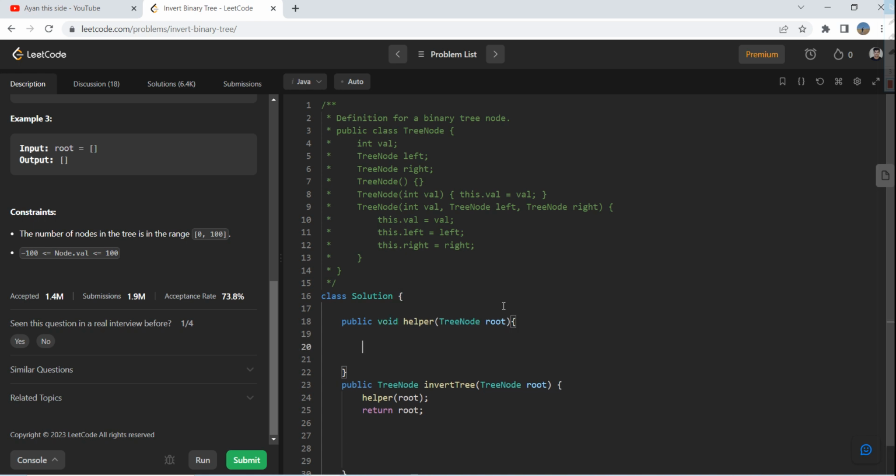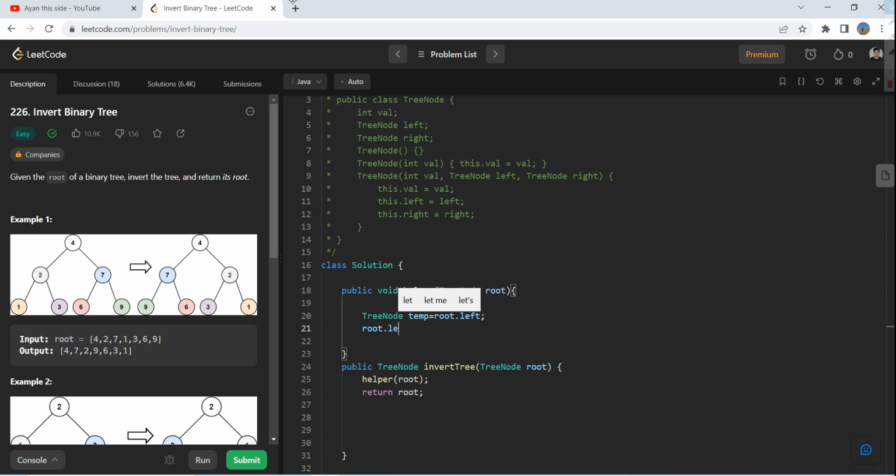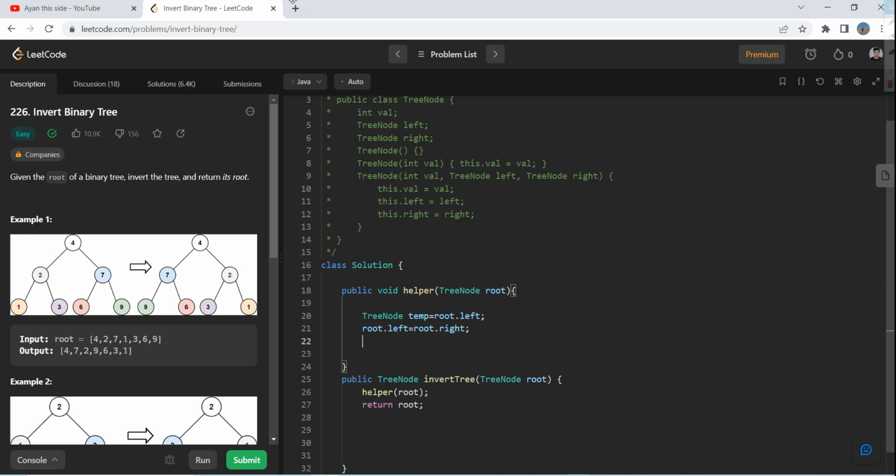Look at example one: the left is 2 and the right is 7, so you want to swap them. You know the concept of swap: you create a temp variable and then simply swap. So I create a temp variable and store root dot left in it. Then root dot left is root dot right, and then root dot right is temp.